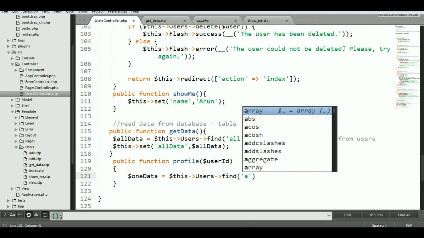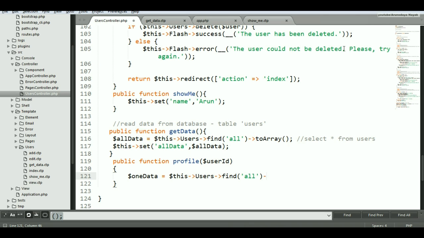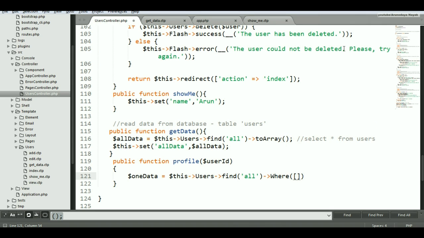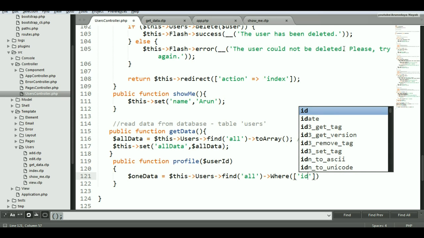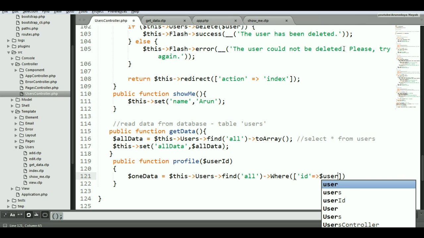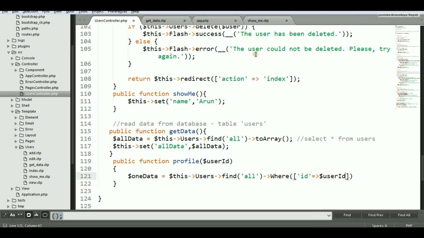I want to find the data of which record? Where condition: where ID, this is the field name, is equal to $user_id. This is the data that is coming, user ID. So where is a function, and in this function I can define my condition. The condition is basically ID is equal to 1. Now get the data and convert it into an array, toArray.